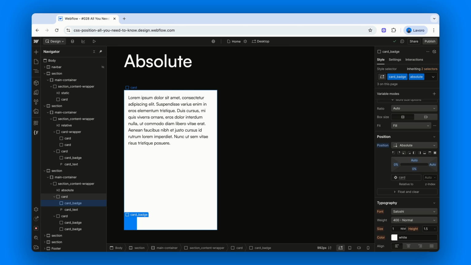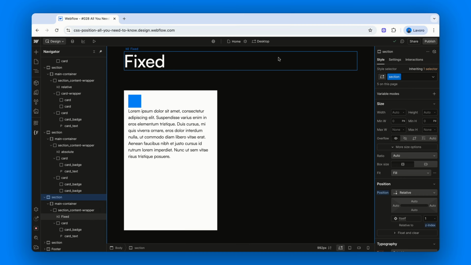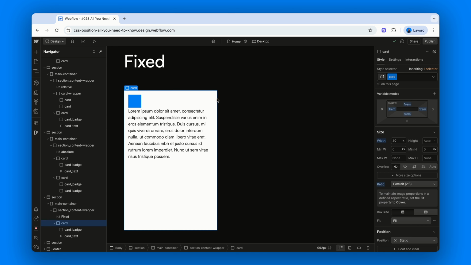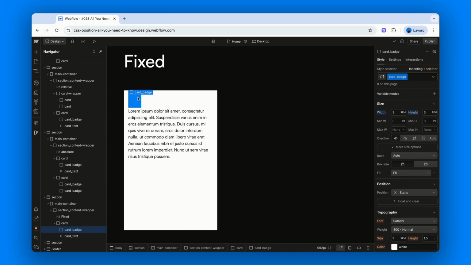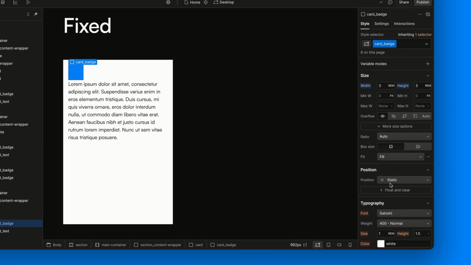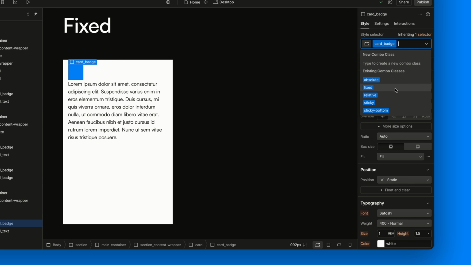So that's absolute. Out of the flow, anchored to a positioned ancestor, super useful, but with great power comes great responsibility. Now let's move on to position fixed. The layout is basically the same as before. We have our card, this time with no relative combo class, and inside it we've got our usual card text paragraph and the card badge div block. Right now both elements are using the default position static, but let's apply the combo class fixed to the badge, a class we created just to set its position to fixed.